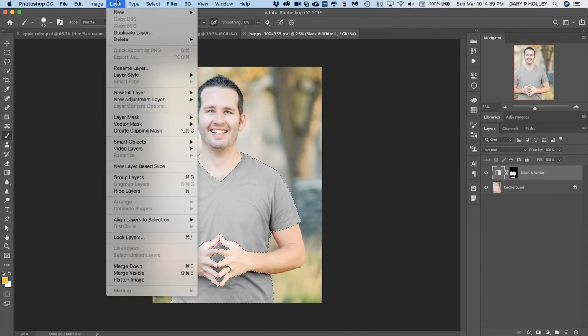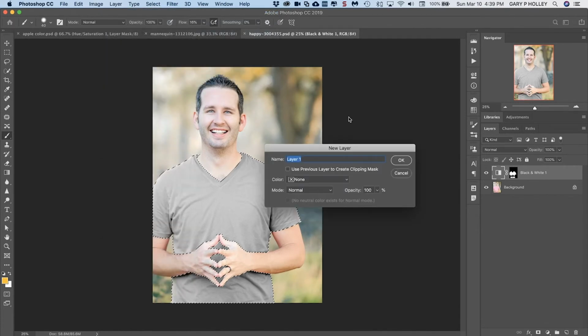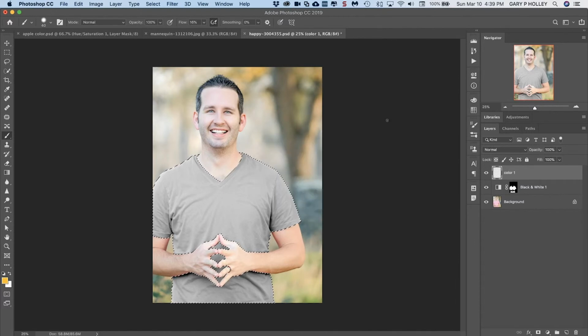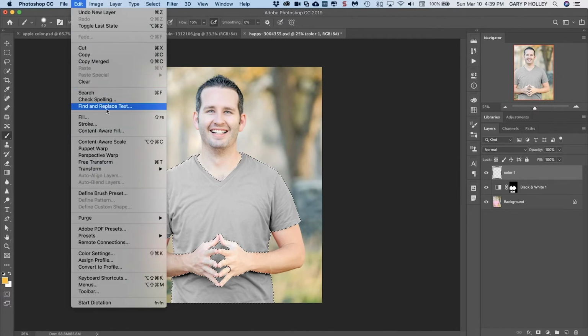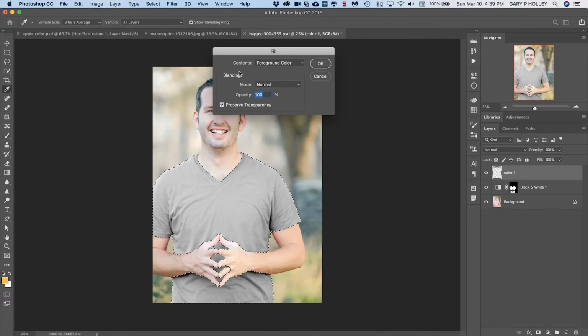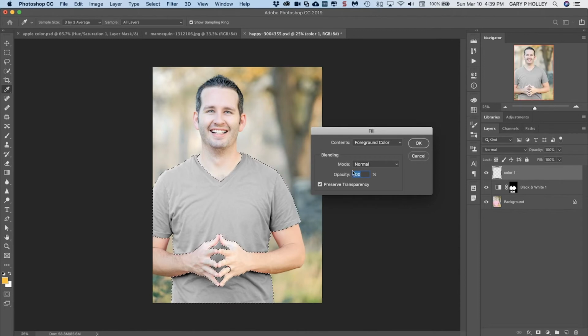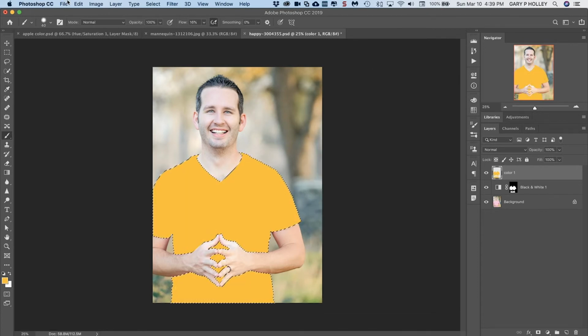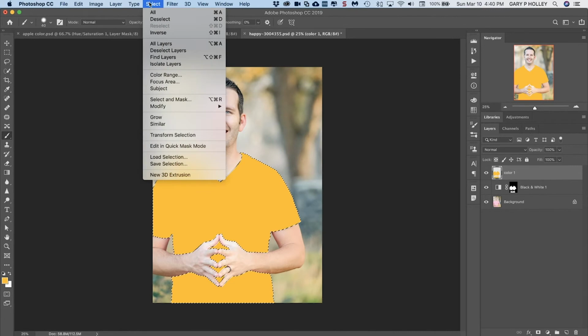So from here, we can go in, let's click on our layers here. Let's make a new layer, and we'll call it color 1. Now, I'm just going to go ahead and fill it with a color here. Edit, fill. In the previous example, we saw that we had preserve transparency checked. Because this layer is completely transparent to start out with, we don't want this selected, otherwise nothing will happen. So uncheck preserve transparency and then click OK. Beautiful. A nice goldenrod shirt.